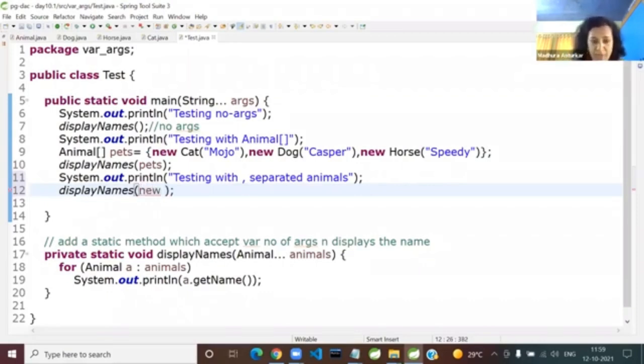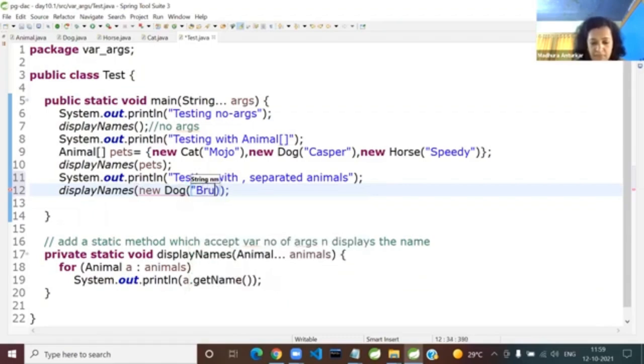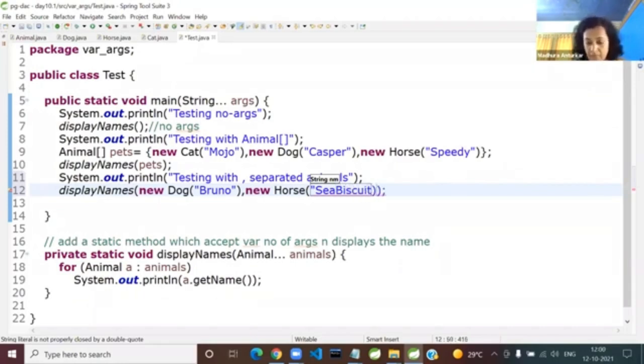Okay. So new dog. Okay. And new horse. I don't know whether you know the movie. There's a very excellent movie called Seabiscuit. So here, the idea is varargs, not the movies.